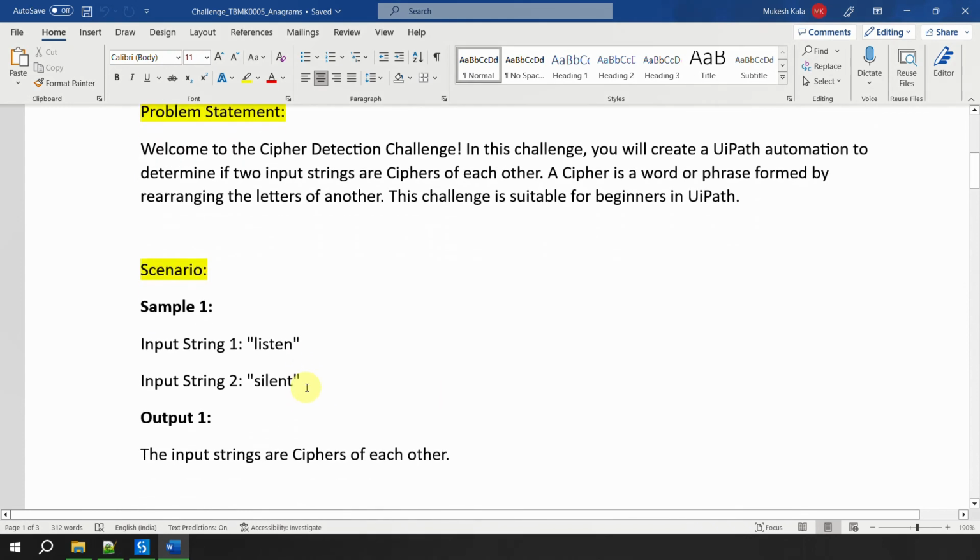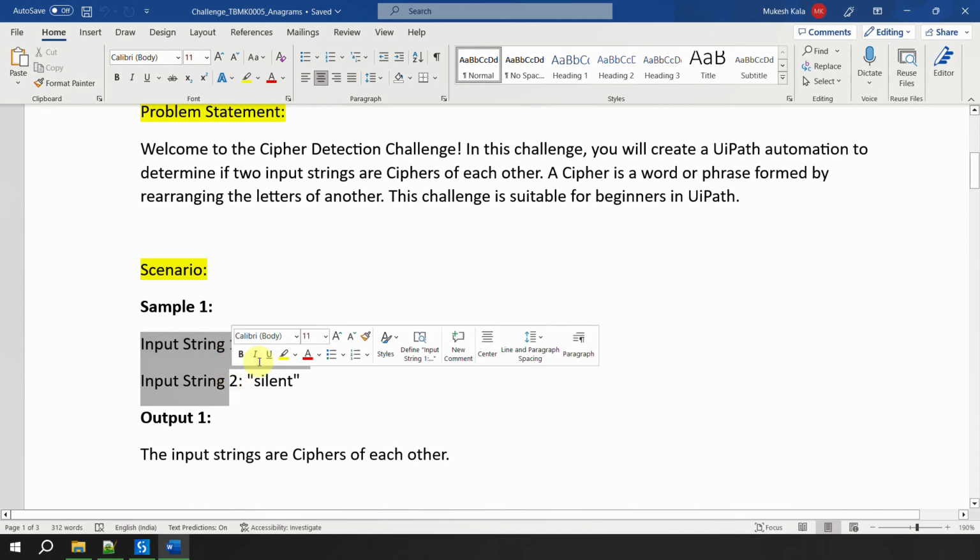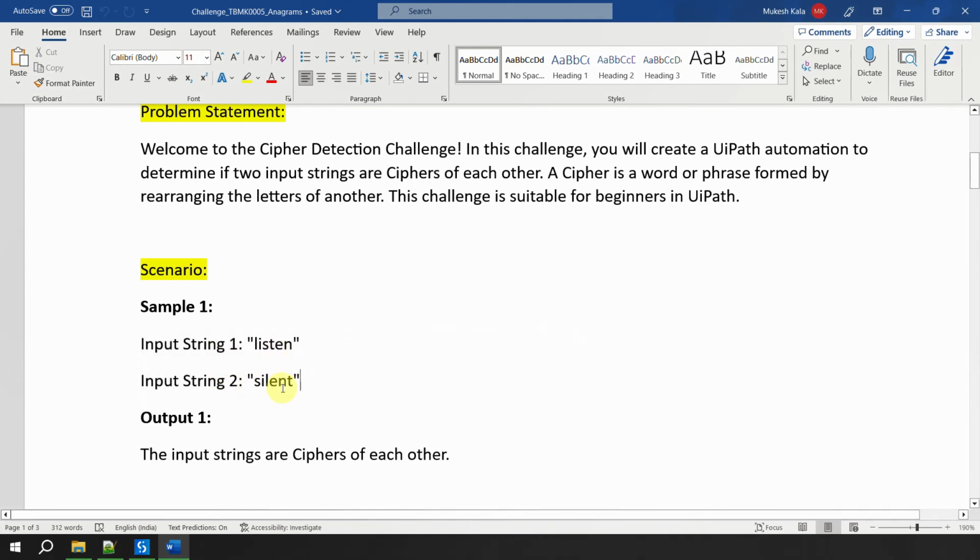Okay. So the input of the automation is simple. We have to give two input strings such as listen and silent, right? If you see, if I rearrange the word of listen, it will be silent, or if I rearrange the word of silent, I'll still get listen, right? So that means I can say that string 1 and string 2 are ciphers of each other.